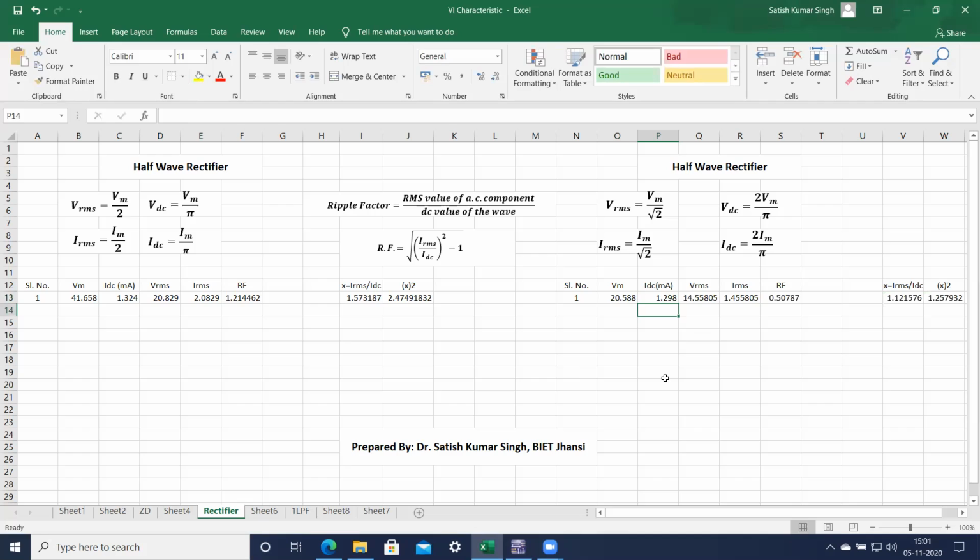After doing this, it will again be calculated automatically as per the formula. And then you can see that after doing these calculations, we have these different equations. You can verify all these results. A little bit of variation you may find, but we are getting the ripple factor as 0.50787 as per our results in this circuit. You know that the ripple factor for the center tapped full wave rectifier is about 0.482. So we are almost getting the same result.